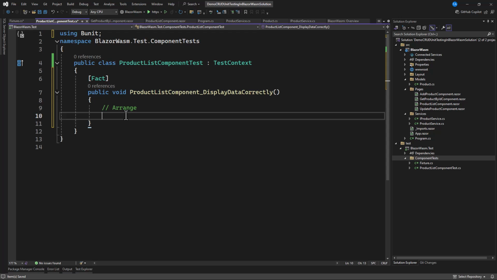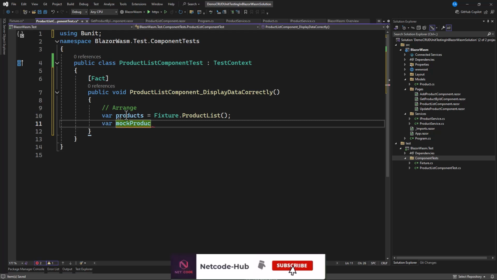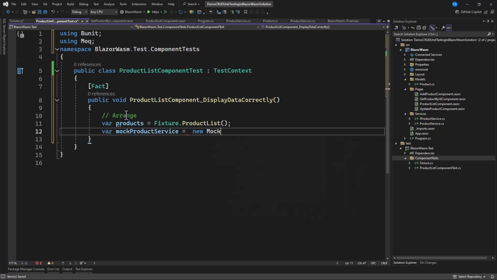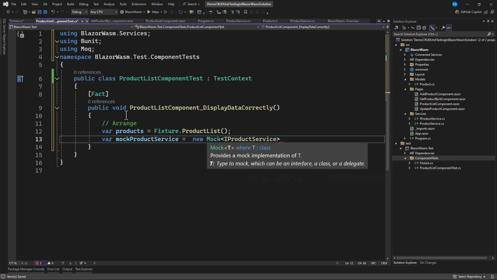So under arrange, we have to get a product list. So we're gonna say that we have our products equal to, then we can have our fixtures dot product list. So we have a product list in here. The next thing that we're going to do here is we need to mock the product service. So let's have our product service, and we are saying that this is equal to new Mock, then we specify the interface that we have. We want to create a fake instance of this product service.